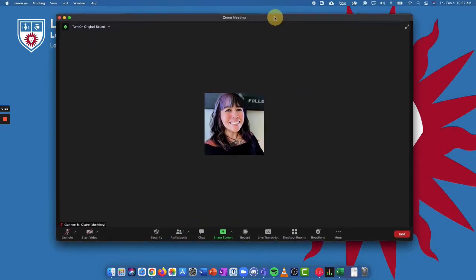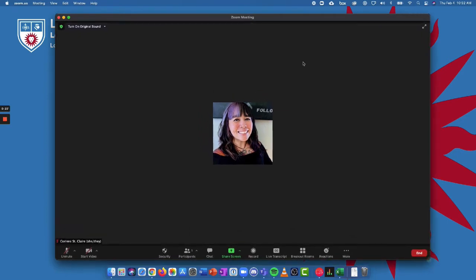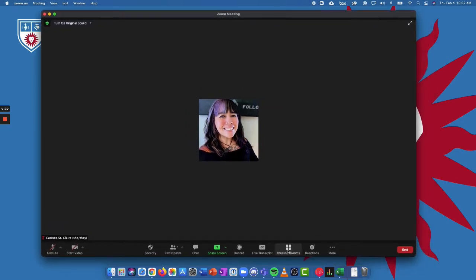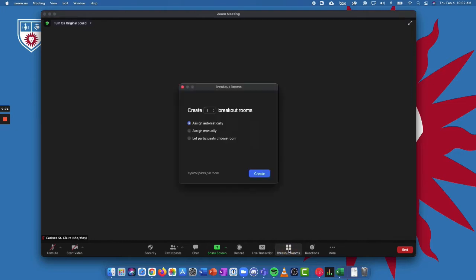So I have a Zoom meeting here that I've started, and granted I'm by myself so I won't necessarily see any names, but I can still click on this breakout rooms option and notice that I have the option to assign automatically, assign manually, or let participants choose the room. So I'm going to pretend that I would like to create 5 breakout rooms. I could either type the information in there or use the up and down arrows, and I'm going to click assign automatically. If I wanted to manually move people, put them in their specific groups, I would click this option.